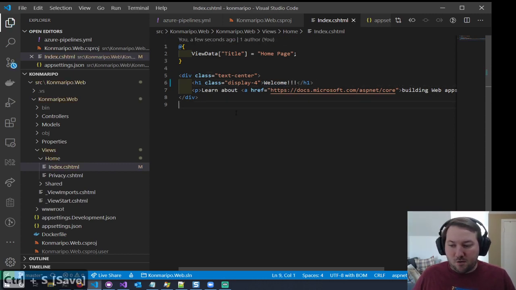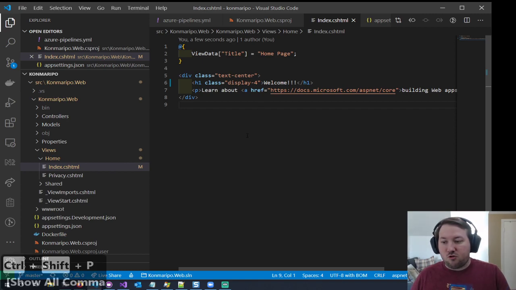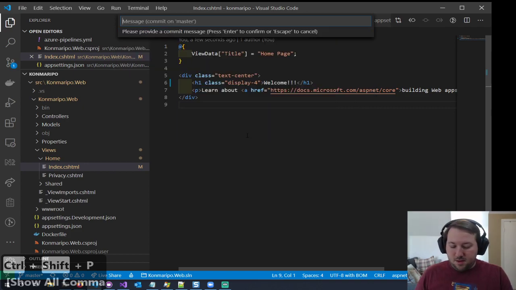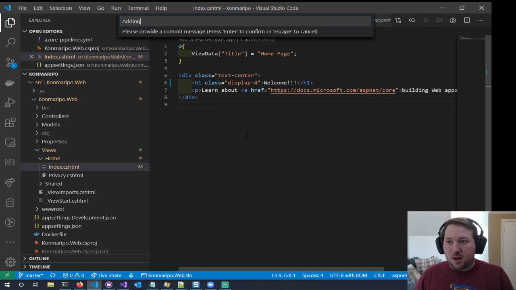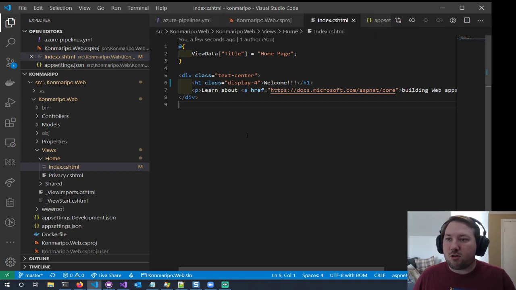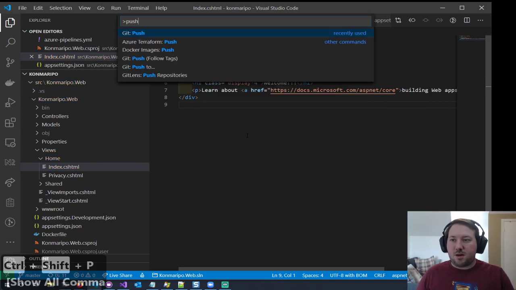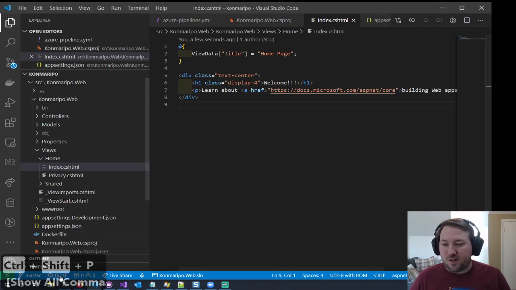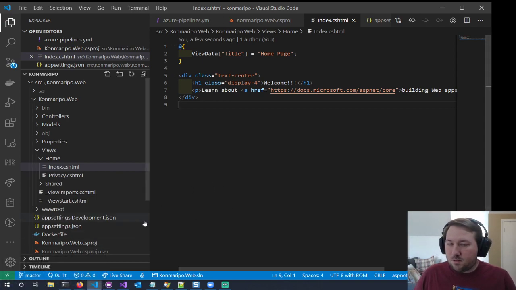I'm not going to bother with a PR for this one as I'm specifically just trying to kick off a build. I'm going to hit Control-Shift-P, which should allow us to pull up that command palette. We'll say commit and say adding more excitement, exclamations. Great. All right, so now we've got that. I'm going to use the command palette again, and we'll say push. I could have also clicked on the icon down here to do that, but I did not do that. Okay, so that should be pushing.